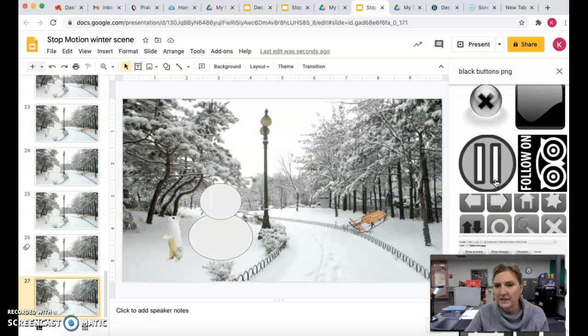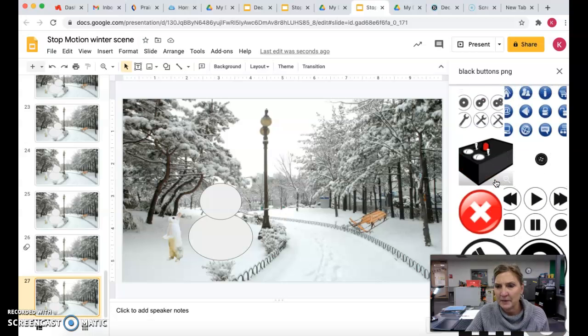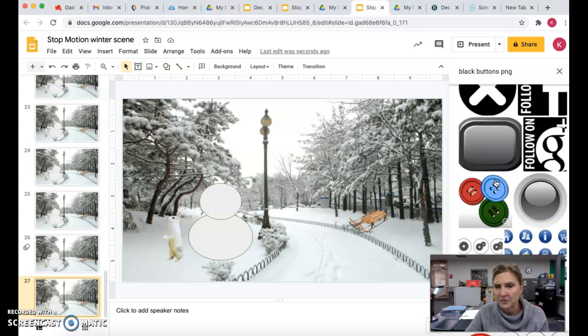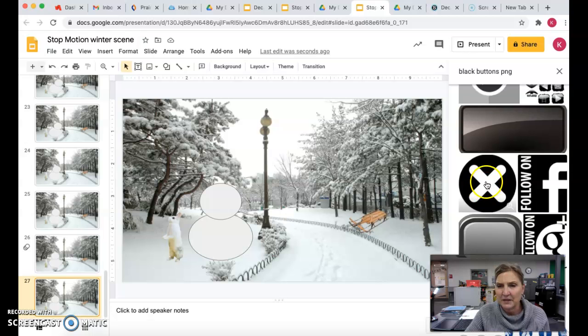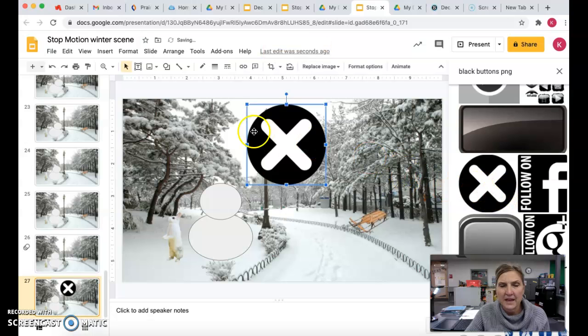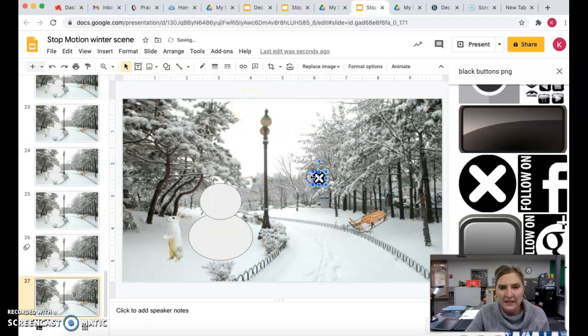All right, well, for the sake of saving you guys time on this, I am going to go with something really easy. And I'm just going to do this black one right here. I'm going to drag it over. Awesome. There's no background. We can see through it. So what I'm going to do is resize it. I'm going to make it really little and see if it fits on my snowman. It's kind of big. So I need to get it a little bit smaller.